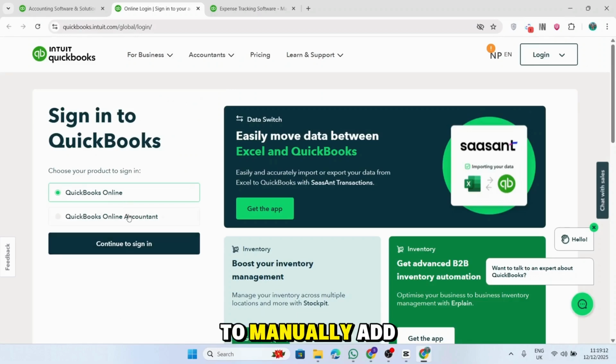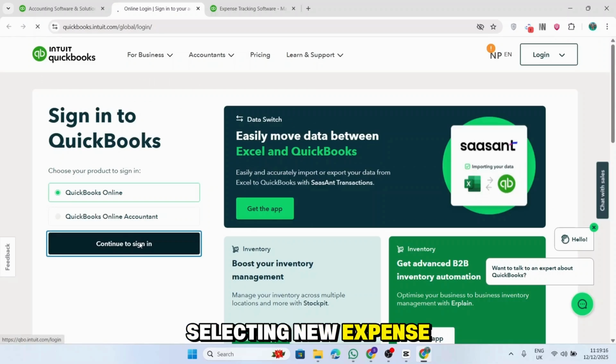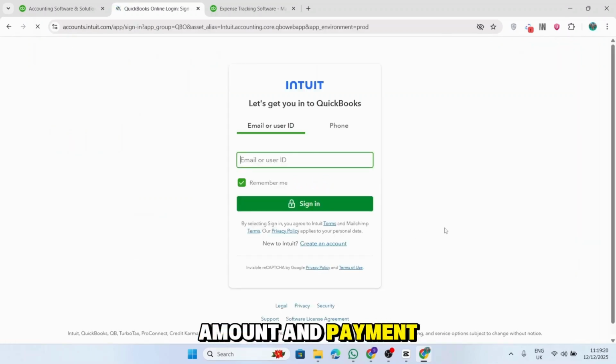Next, you want to manually add expenses by going to the Expenses tab, selecting New Expense, and filling in the details like the payee, category, amount, and payment method.